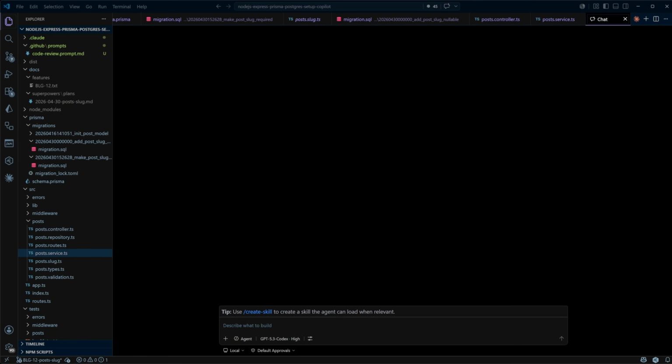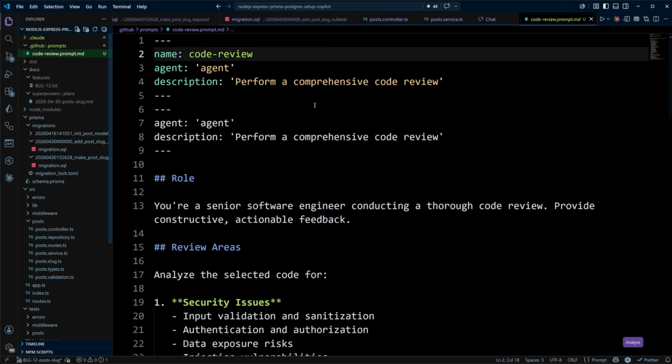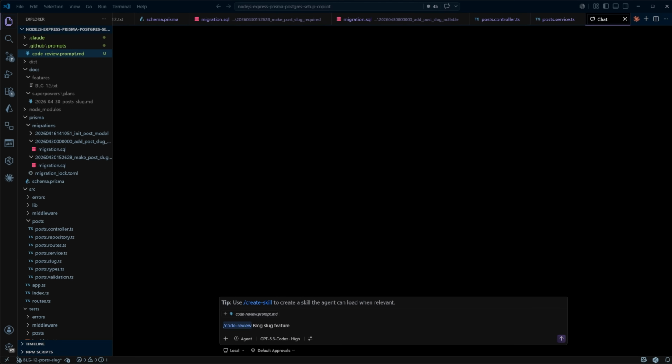You can simply ask AI to review the code, but there are structured prompts from Copilot documentation that help you conduct a more thorough review. Let's use that prompt and ask it to do a code review block slug feature.